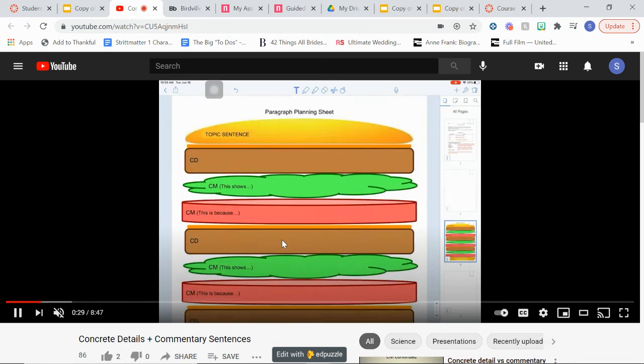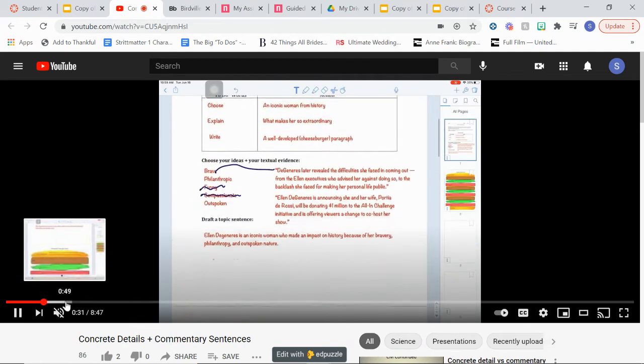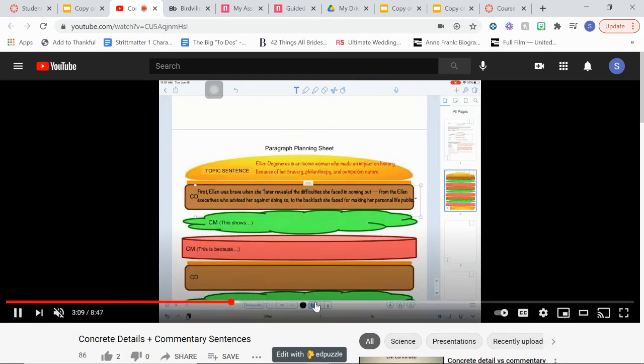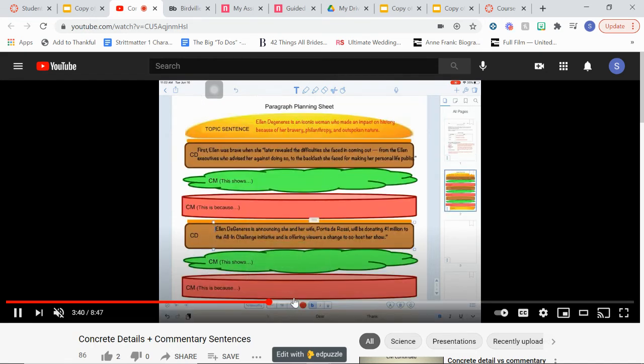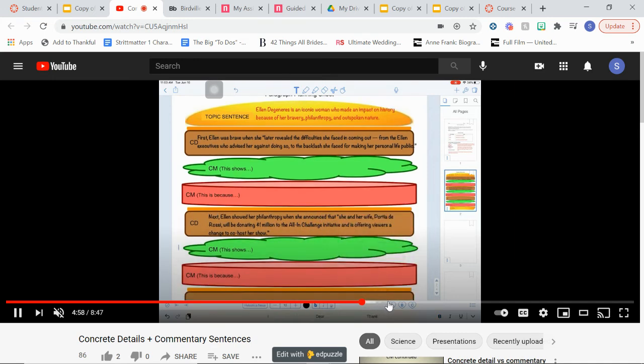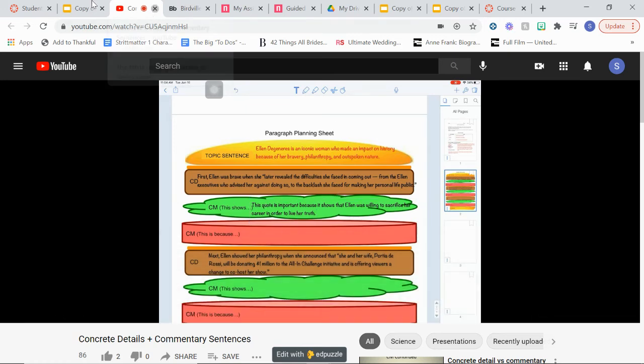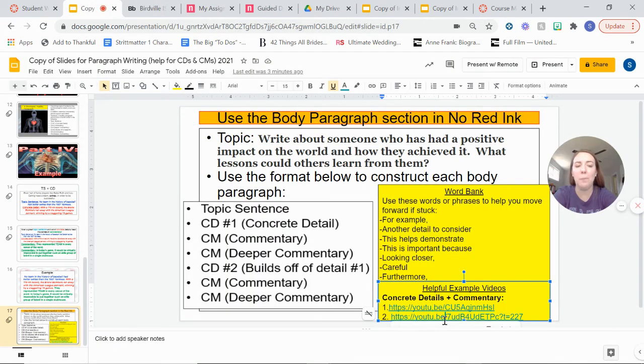For her outline, she uses the structure of a hamburger, and she's got 3 concrete details in her paragraph, but it's really cool to see. You guys can just speed it up and look around. You can see how she ends up coming up with her commentaries, how she knows what to write. She talks through this process. So she adds in her concrete details, and then she goes back and she actually adds in her commentaries, and she kind of explains those as she goes. So that's a really helpful video if you want an example.